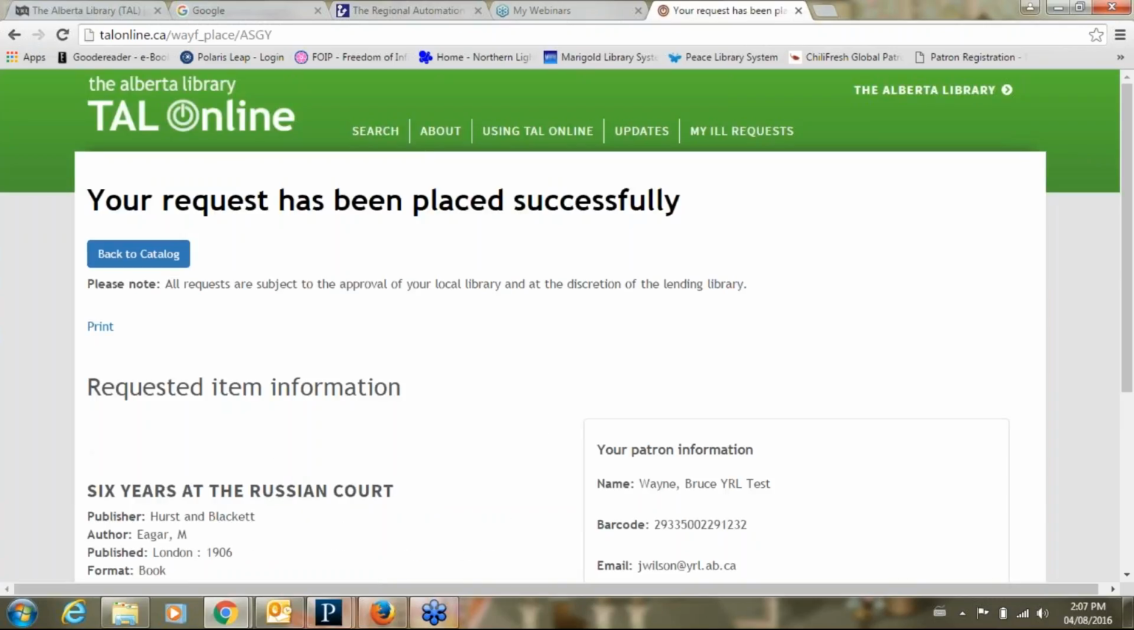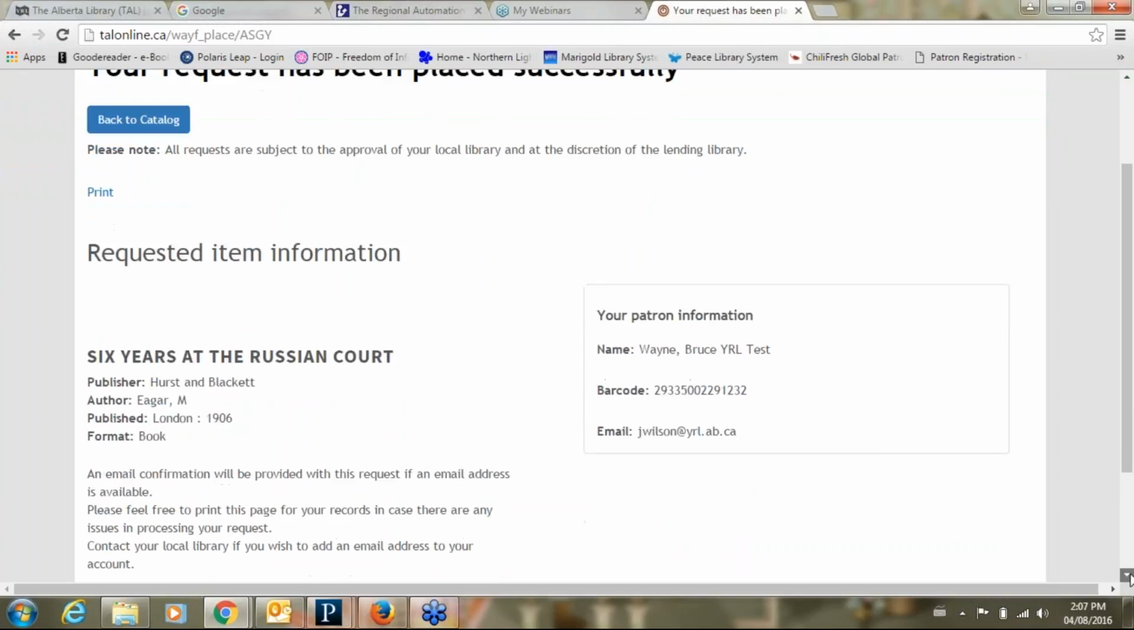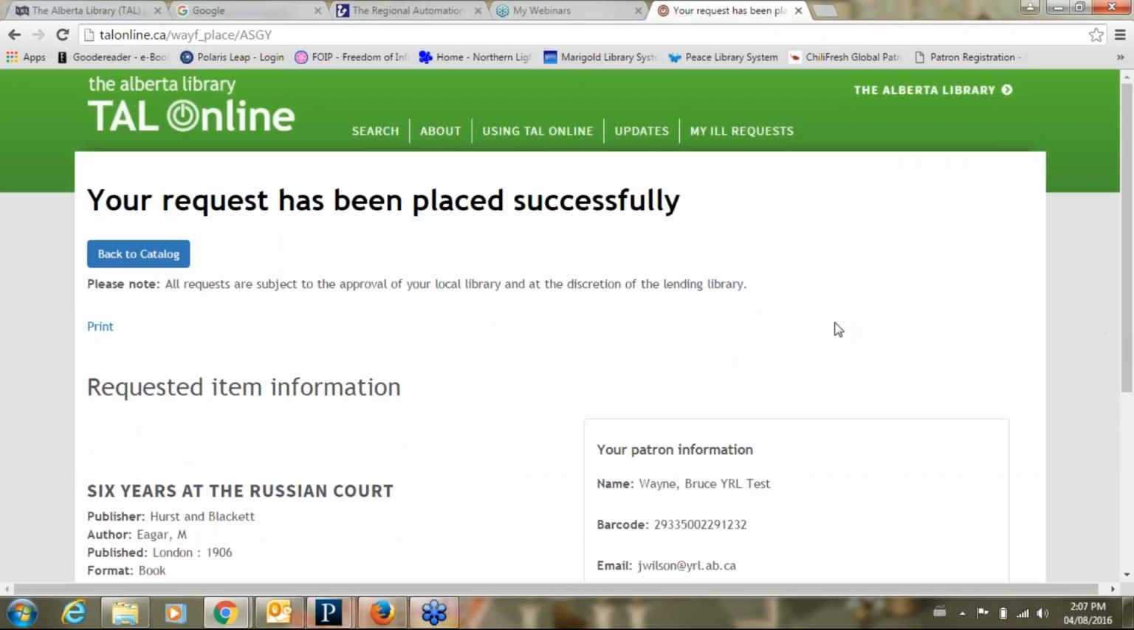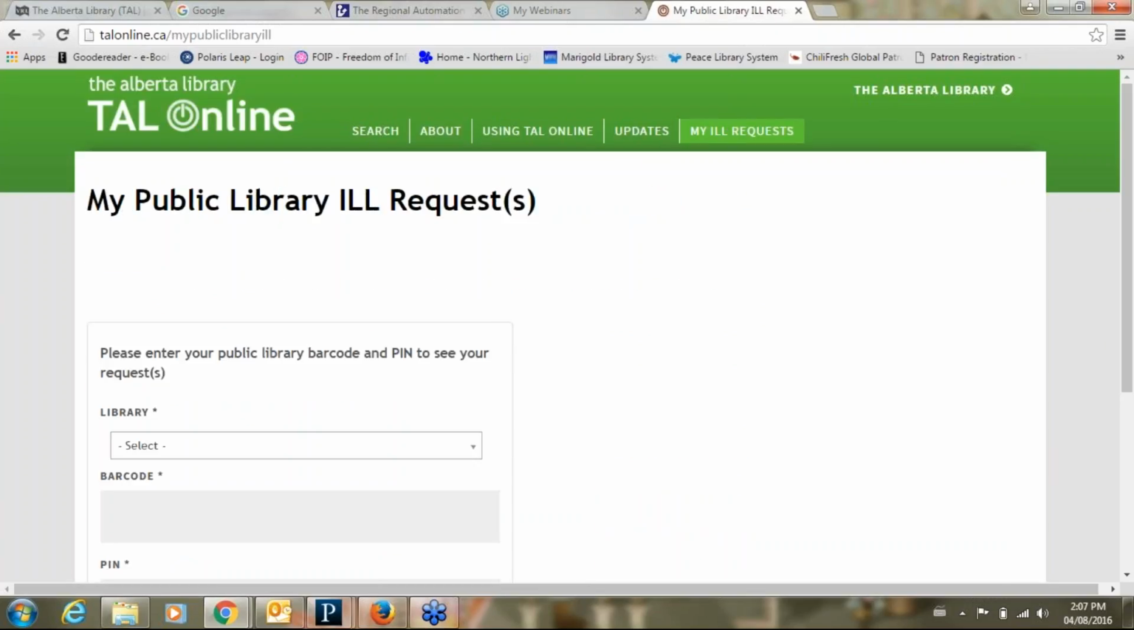And it's letting me know that the request has been placed. So if I wanted, I could print this if you keep track of it at your library. It's up to you. But you can also just look it up for the patron. So if you want to see what all of your ILL requests are, or all of the particular patrons' ILL requests, you would just click on My ILL Requests.